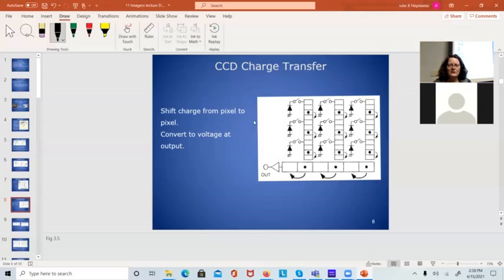Okay, so for these CCDs, what they have to do, you have a MOS capacitor and nothing else. So what you do is you take the charge that's in one bucket and you pass it to the next capacitor.